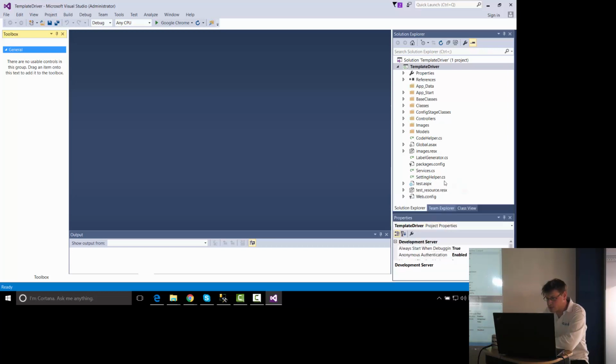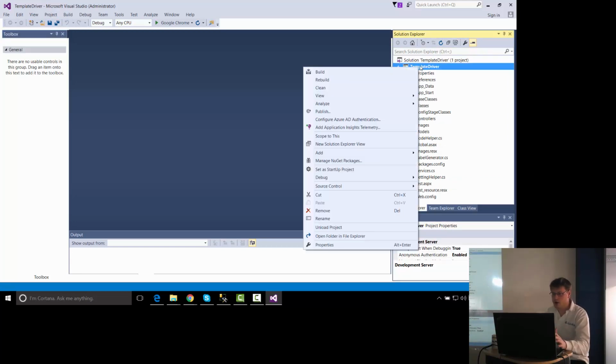Okay, so that's a solution. We're going to go through its structure and how it's structured. So this is basically our starting project. We're going to go through it in a minute. All I want to do straight away is make sure that it actually compiles and runs.